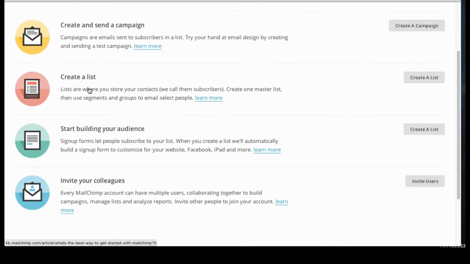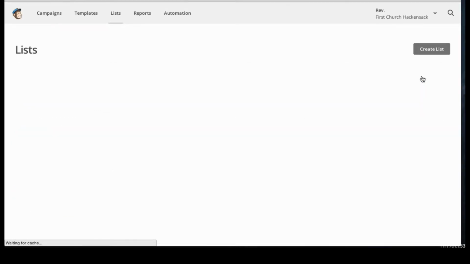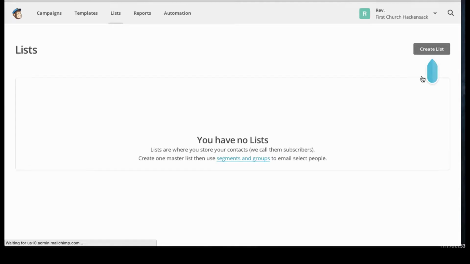Create a list. This is a good thing to have. Start building an audience. Also a good thing to have. And invite your colleagues. So let's actually start with creating a list. I'm going to click the Create a List button. Okay, so you'll notice that it says we have no lists. Well, that's because we just started. So I'm going to click the Create a List button again, and we'll see what we can get here.